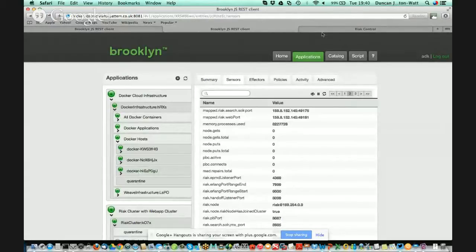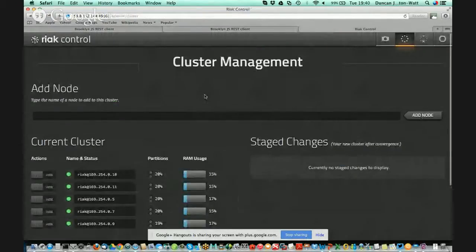And just to prove there's no smoke and mirrors here, here is a live running view of that cluster from a Wave standpoint.